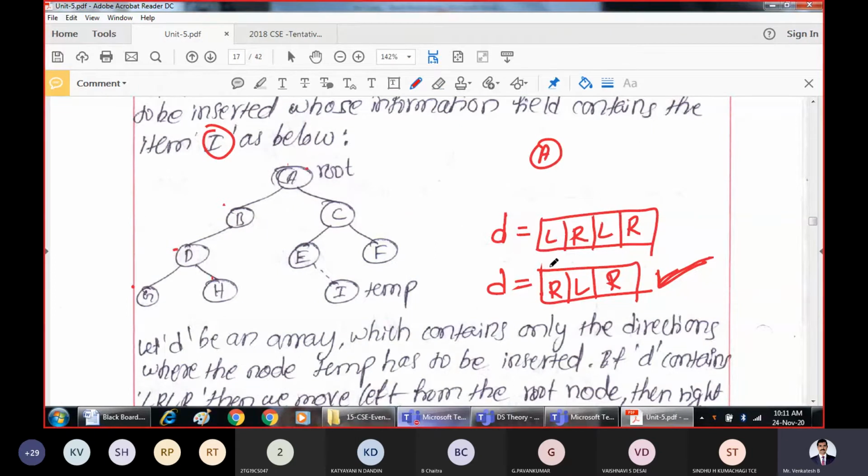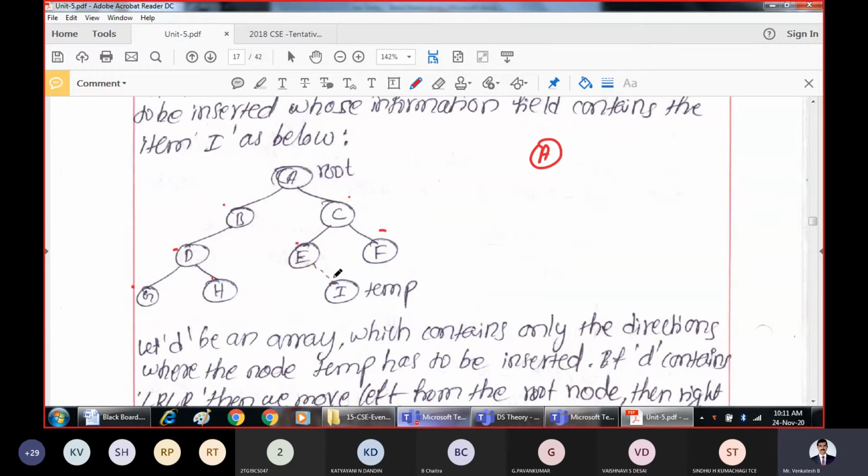So first follow right, then left, we are present here. Then follow right, then come right, and we are present here. But I is not inserted yet. Whenever you are present at some location, if it is pointing to null, if there is no node at that place, we can successfully insert that node. Now I gets successfully inserted.